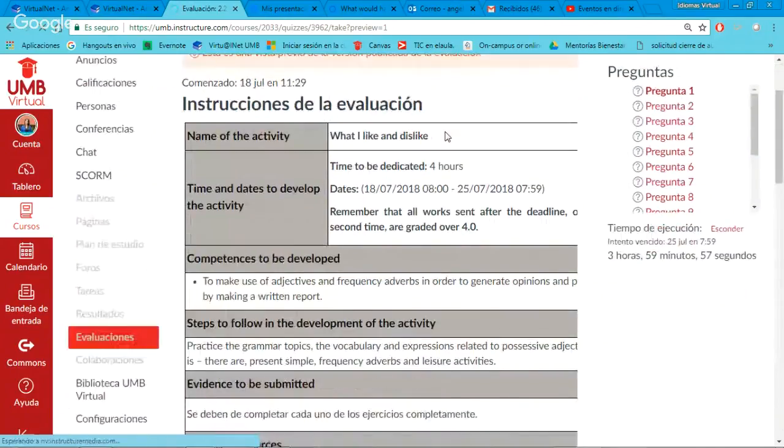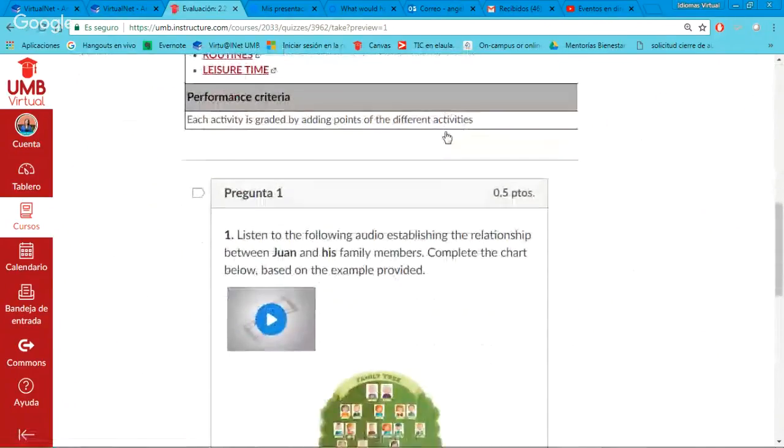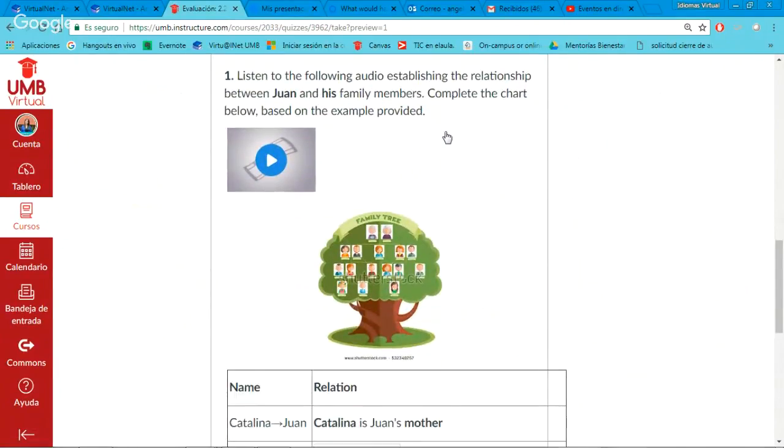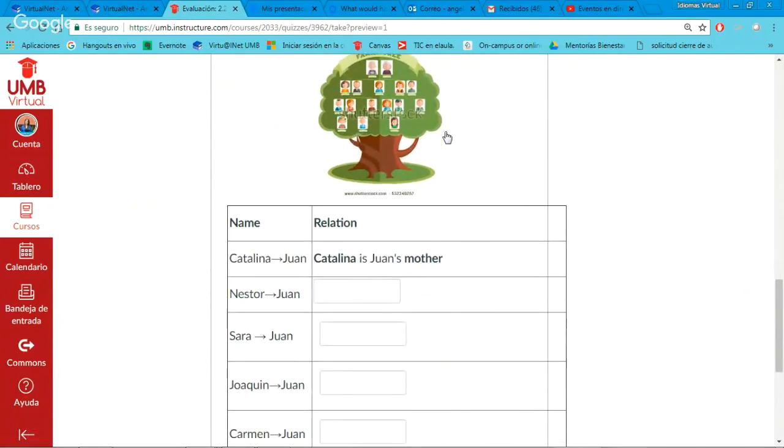Recuerden revisar la definición de las clauses para que puedan hacer las actividades competentes a las mismas. Okay, for example, there is an example over here. According to the activity, Catalina is Juan's mother.